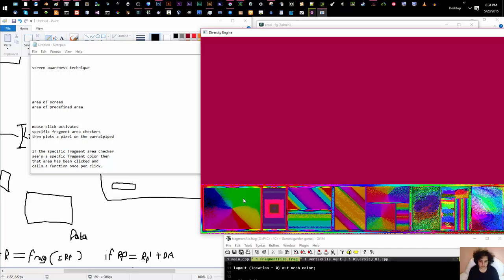Anyways, so you click the button, and when you click the button, it's going to plot a pixel, plot a fragment, and then it's going to open up the fragment area checker for the whole thing. And if there's a fragment in that area, then the mouse has been clicked, but it has to be a specific one. And the same for all the others.